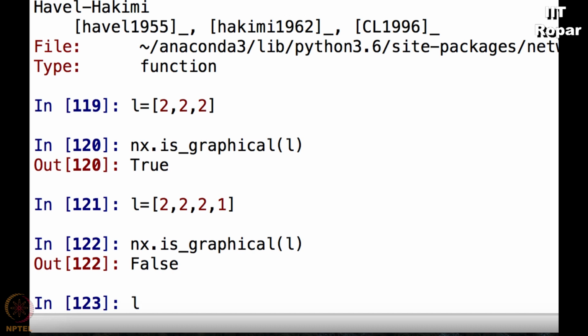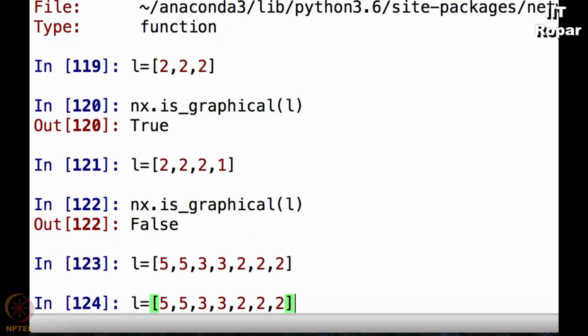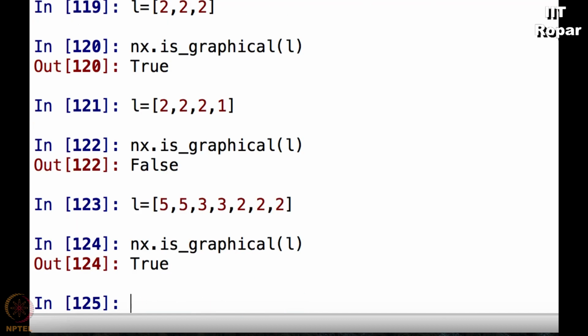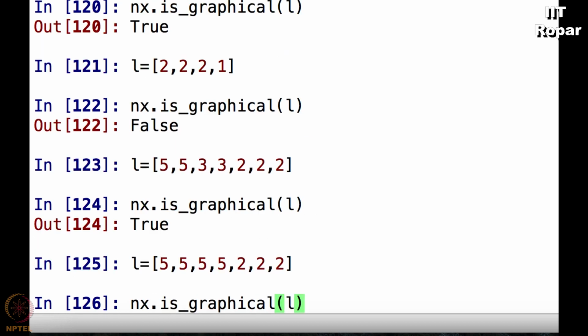Now, let us check with the sequence which we had earlier taken up. That is 5, 5, 5. Oh, sorry, it's 5, 5 and then 3, 3, 2, 2, 2. Well, this sequence we had already learnt earlier. Now, let me check if it's graphic. Well, yes, it is. We are able to verify our results now. And the last one, let me take it as L equals, well, you can always use some other alphabet. I'm just using L for convenience. 5, 5, 5, 5, 2, 2, 2. This is my sequence now. Let me check if it's graphical. nx.is_graphical of this sequence.